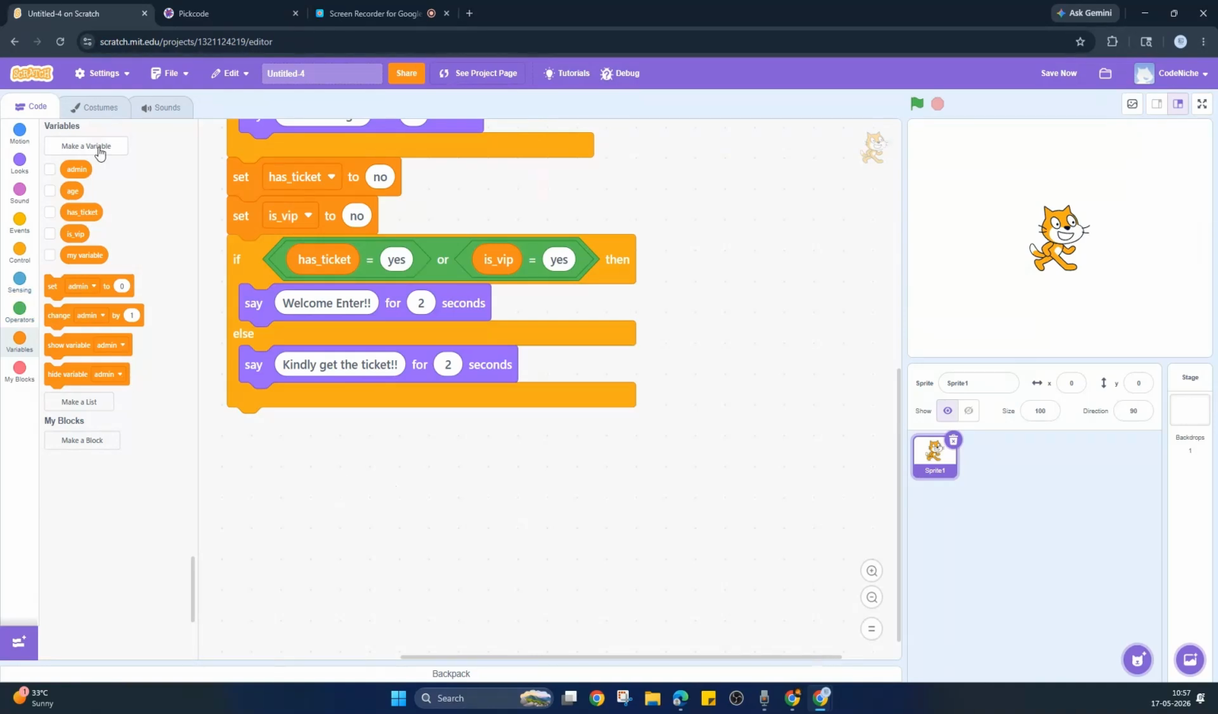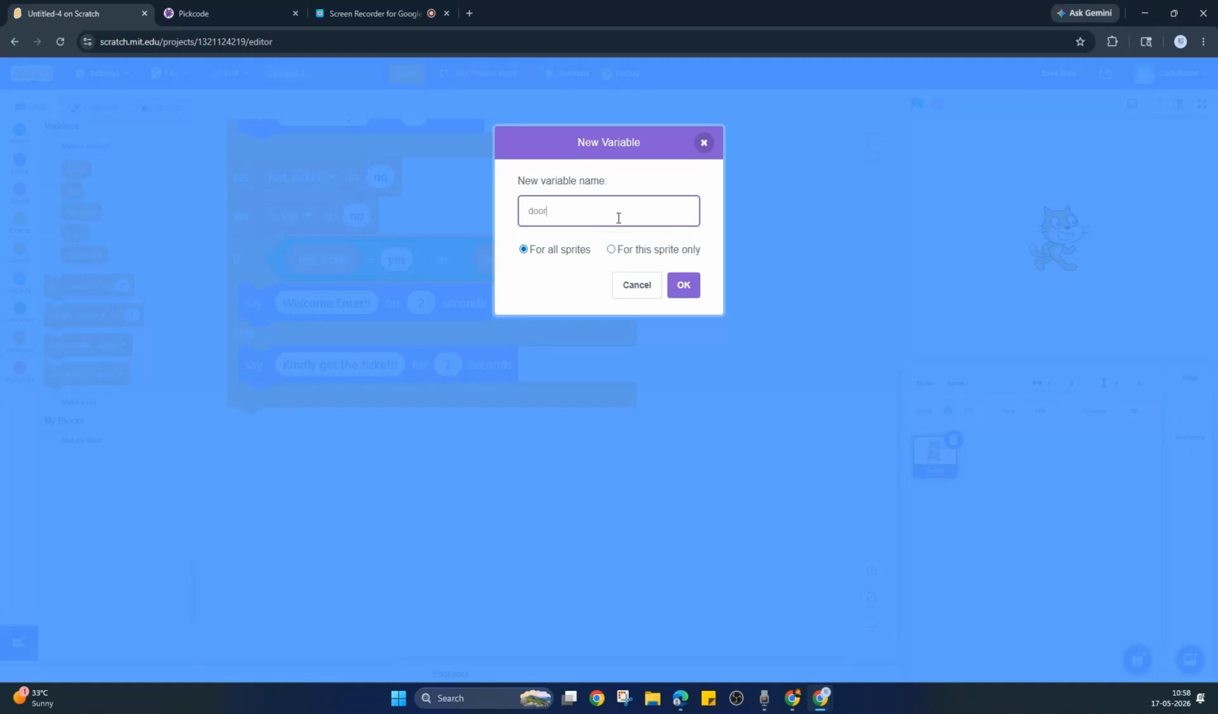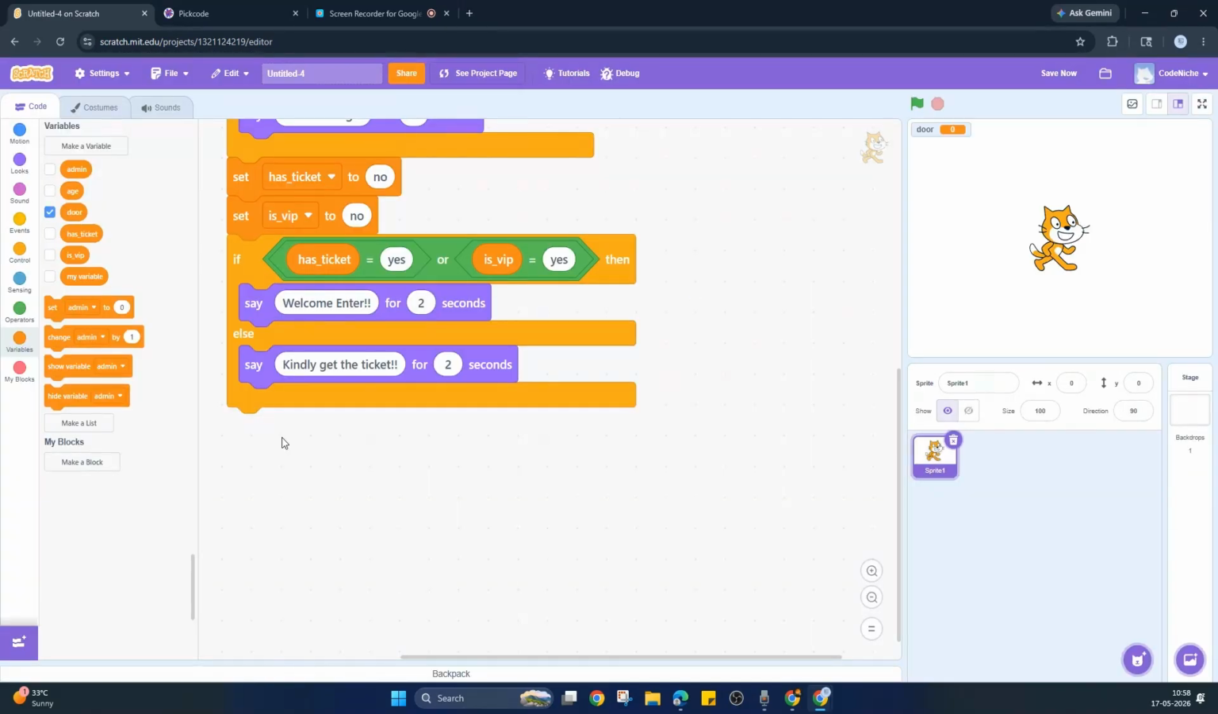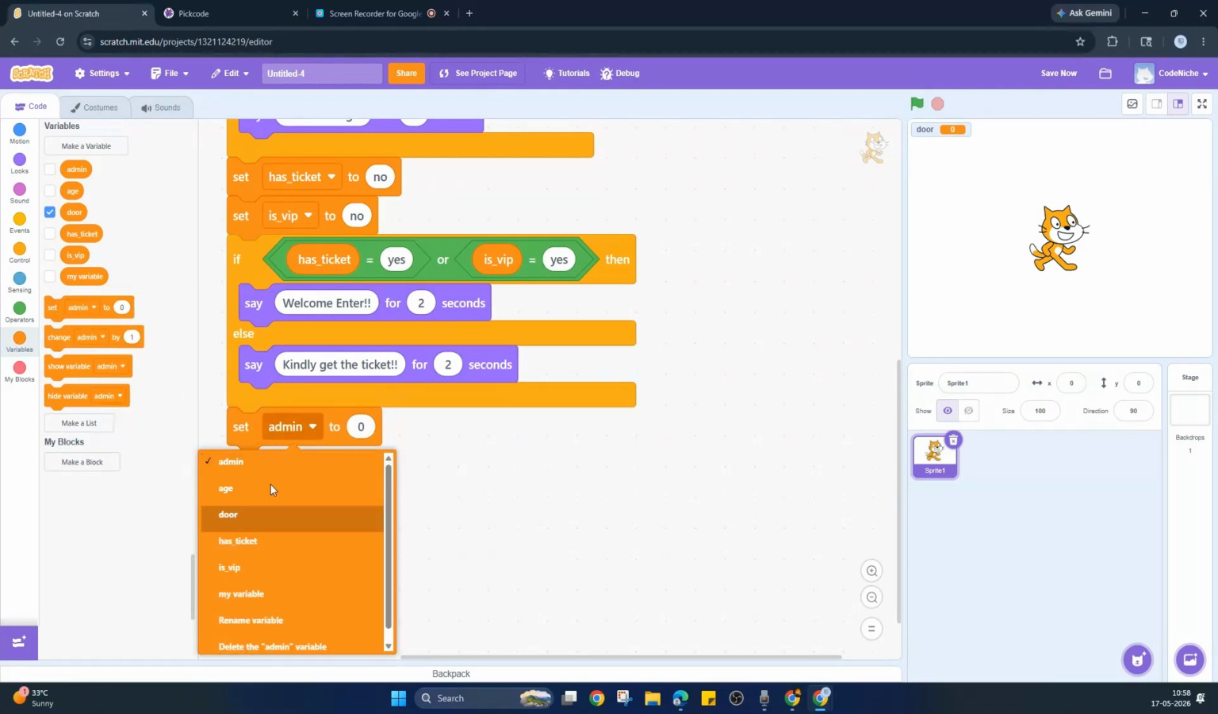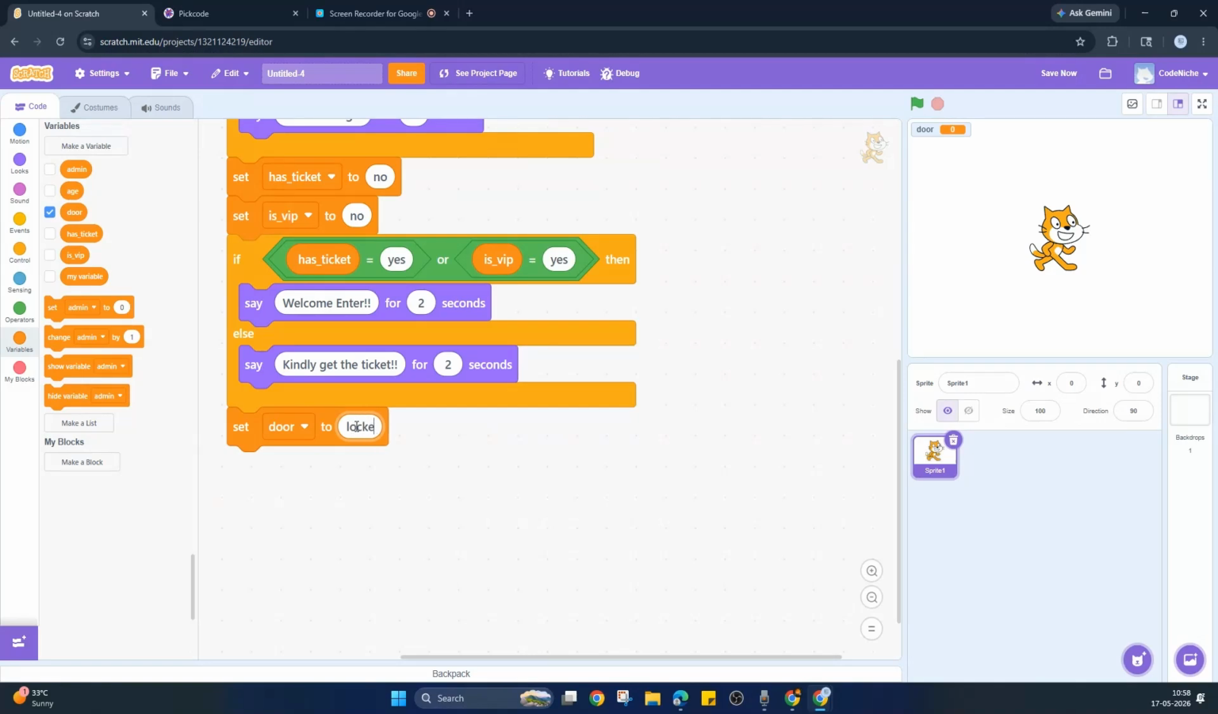Suppose we are saying the door is locked, and when I say door is not locked, which means it is open. So here I'm going to set that variable door, and I'm going to name it as locked. I'm going to assign a value, lock, to it. Lock means the door is locked. So here, the door has been set equal to locked.